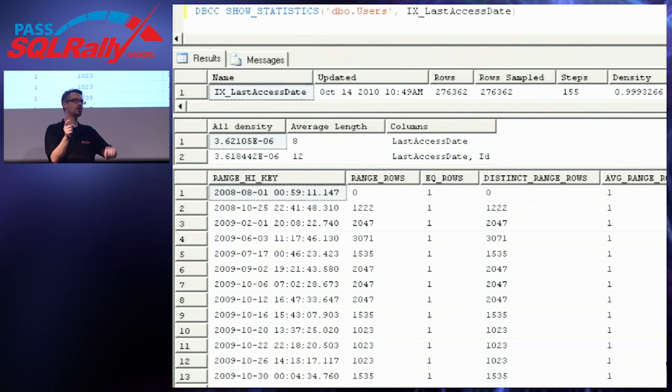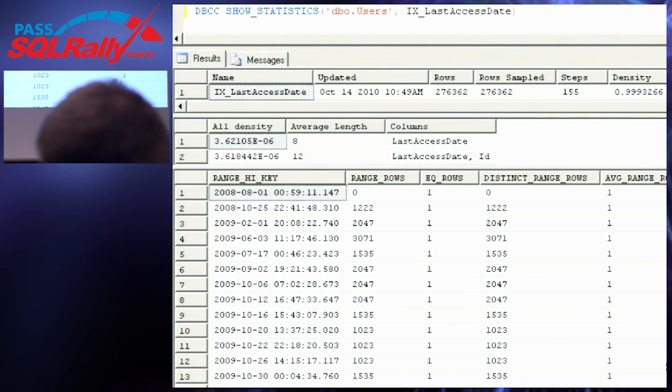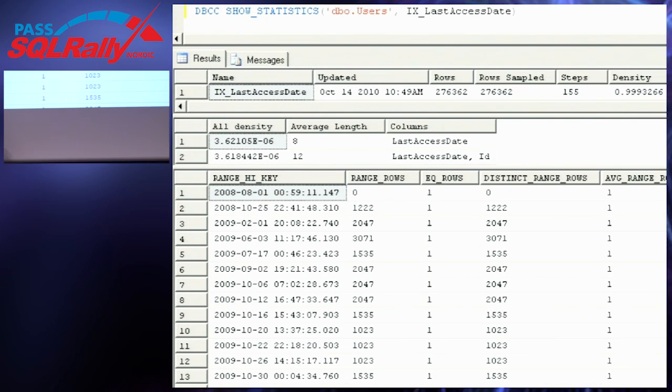Say it was gender and then display name. And in gender, I'm only going to have 3 values: male, female, and Boy George. And so the numbers are going to be roughly half of them in male, half in female, and 1 for Boy George. And that's the only thing SQL Server is going to know about that index.